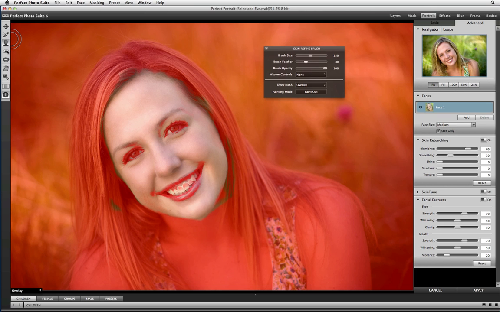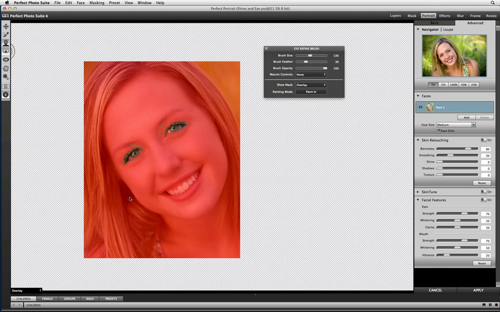The next thing I'm going to do is switch right over to the eyes. I'll select the eyes, and I want to refine the eyes because it found them, but I want to make sure that it finds every part of the eye, so I'm going to paint in right there. I'm also going to paint in on this left eye as well.